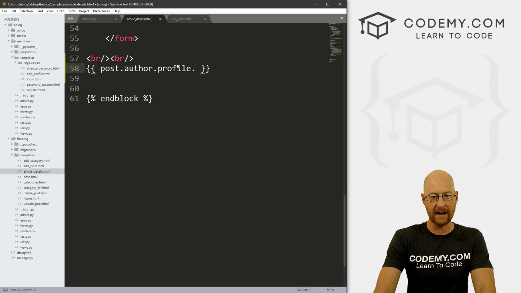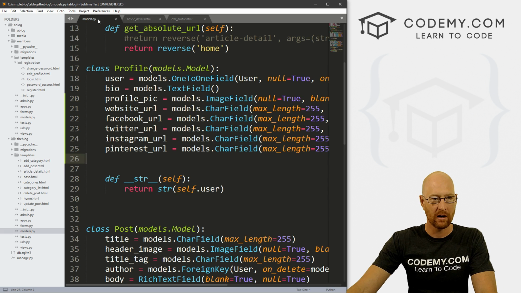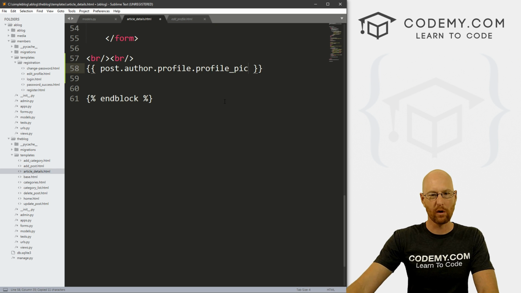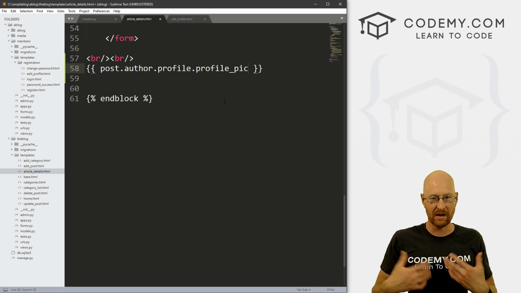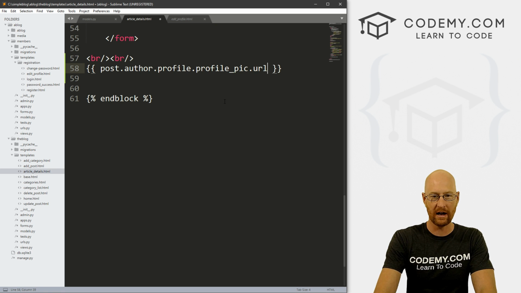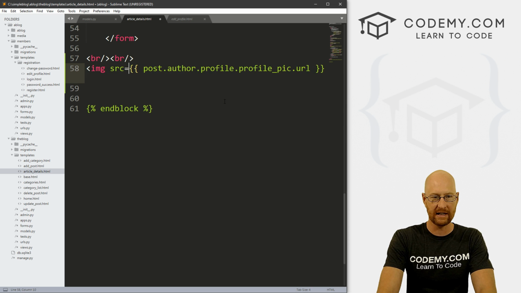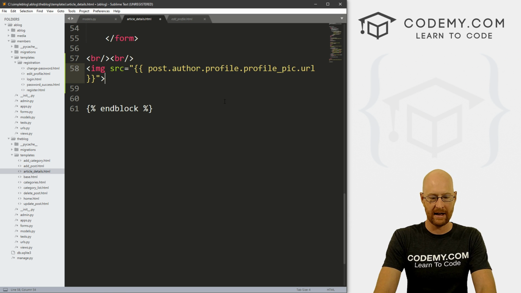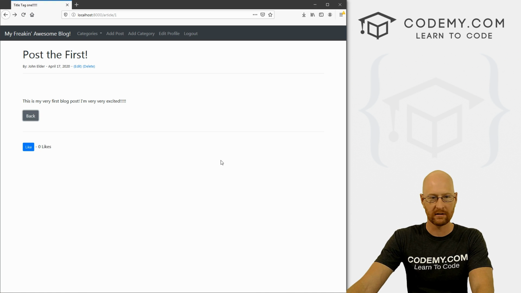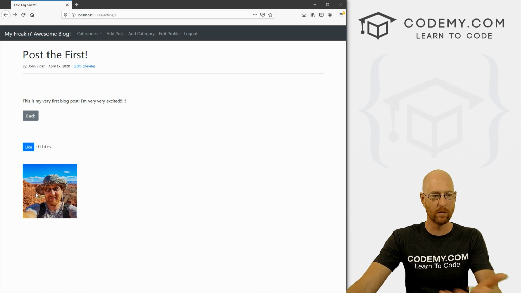post.author.profile. What do we want? So we could come back here and look, and we could see bio, profile pic, right? So let's do profile pic. But remember, when we're dealing with images that we've uploaded, we also have to do .url. So we could put this in an image tag. So let's do that. img src equals, just like that. Now if we save this, head back over here, let's just hit reload to see if that worked, and boom, we get this profile picture.